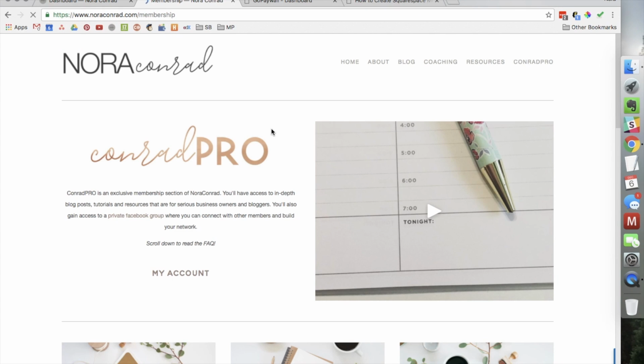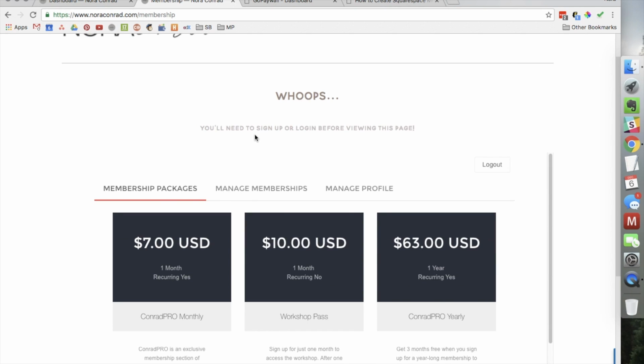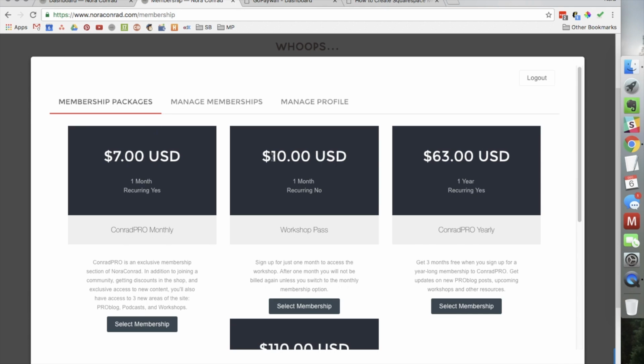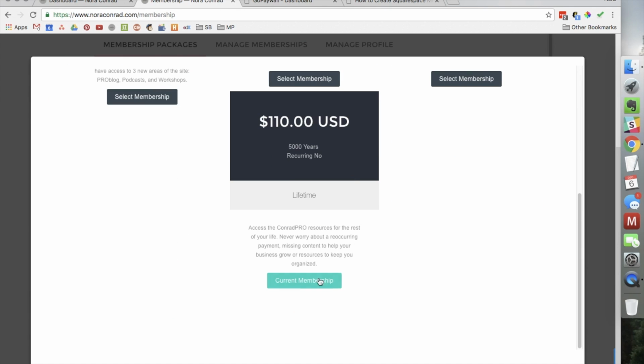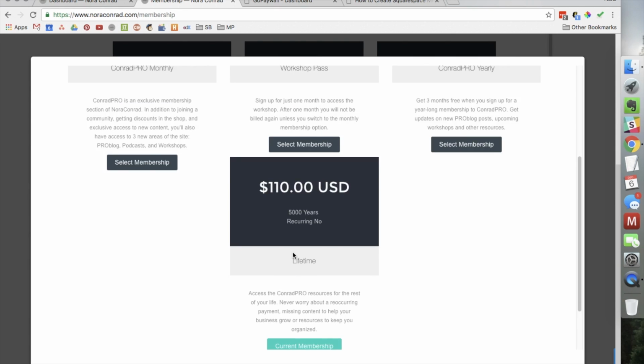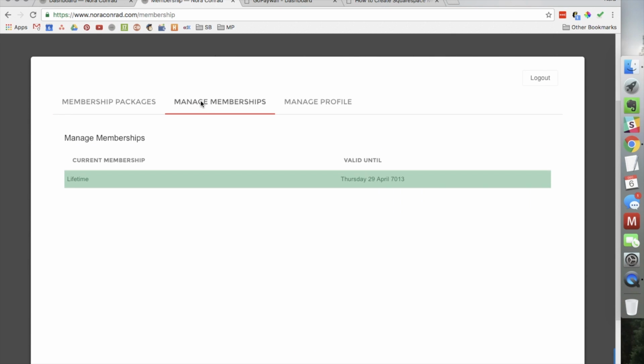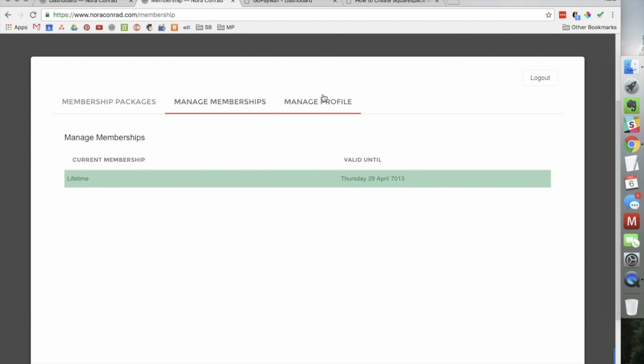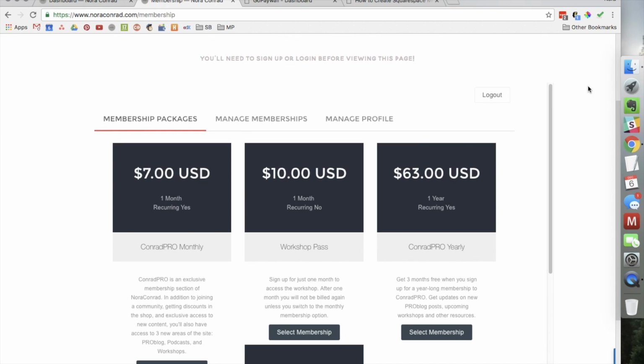And if for some reason someone ended up on that page and they are already logged in, they will see their account options. So when you choose My Account down here, when you're logged in, you're able to see the membership packages and you can see what your current level of membership is, and you can change your membership at any time. You can click Manage Memberships and you can see what your current membership is, when it's valid till, and then you can also manage your profile. So that is kind of all your information. You can also log out from here. So when you are already registered, that's what the page looks like.